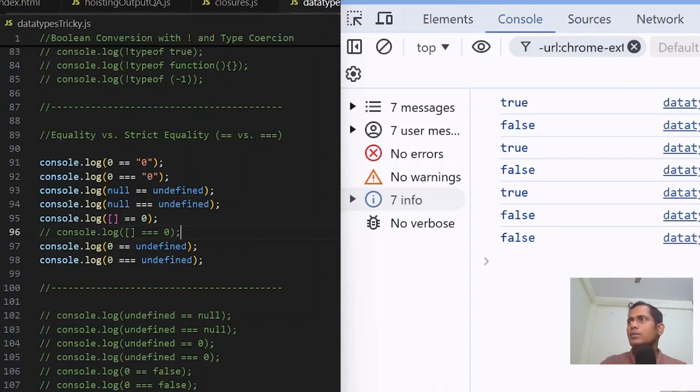Okay, the answer is, see guys, the first value is true because when you compare with the double equal, that means it's a loose comparison, it doesn't check the data type. Therefore it converts this to 0, therefore it is true. And when we have triple equal, that means strict equality operator, so this will check the data type as well. So when it checks, it gives false because this is string data type, this is number data type, therefore false is the result.